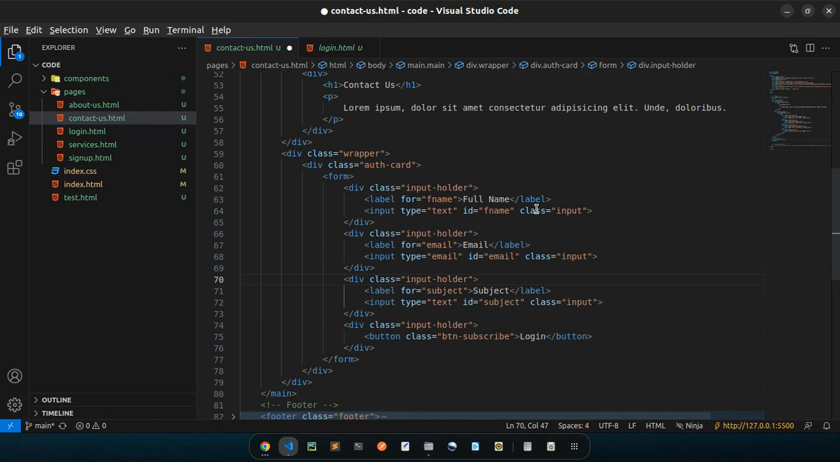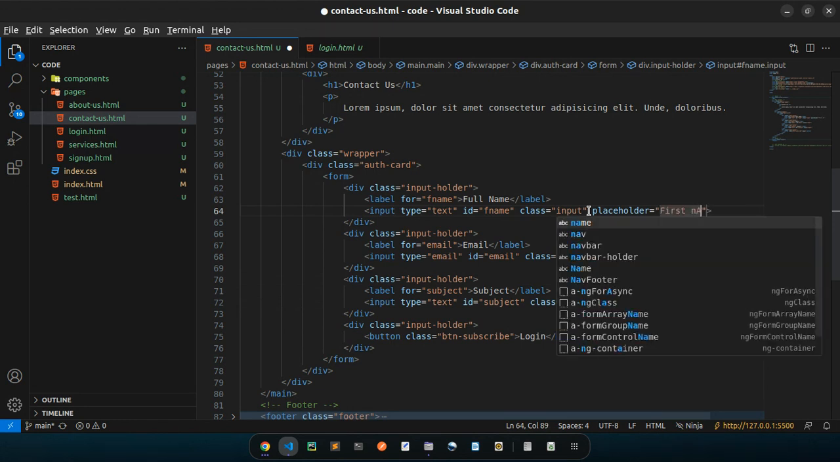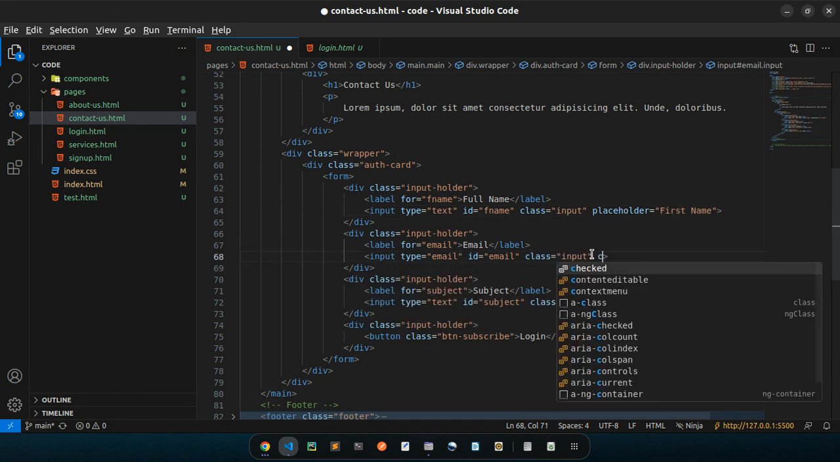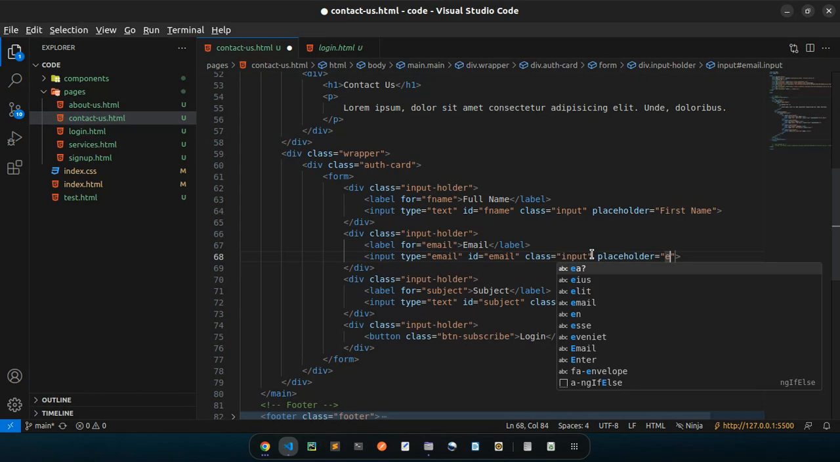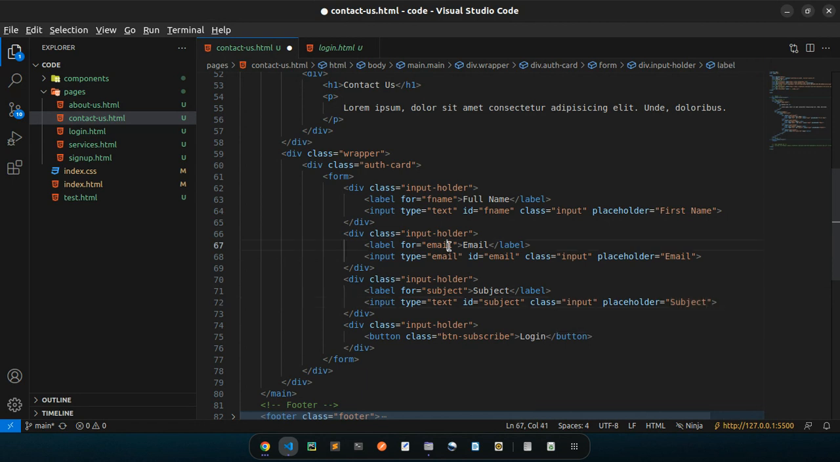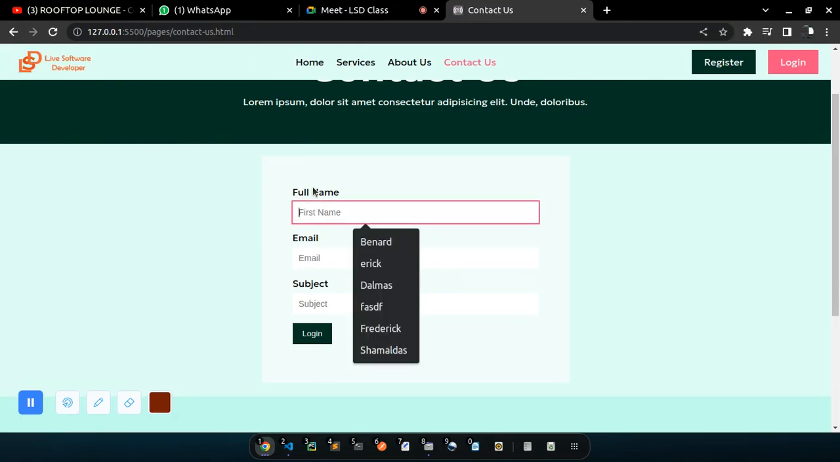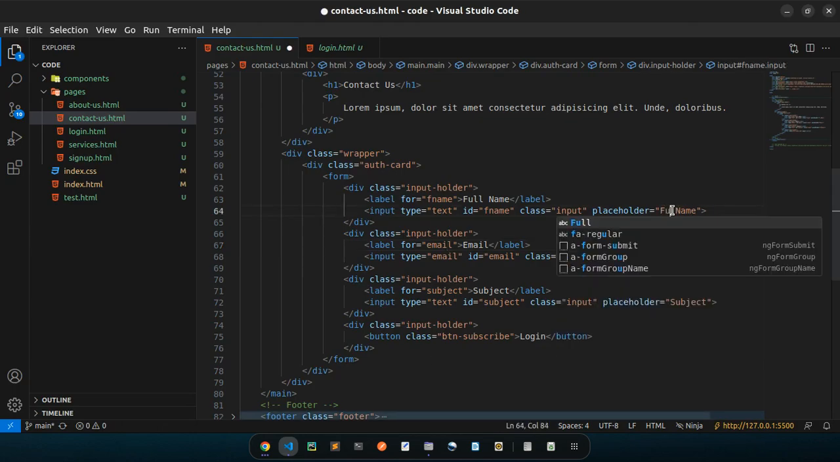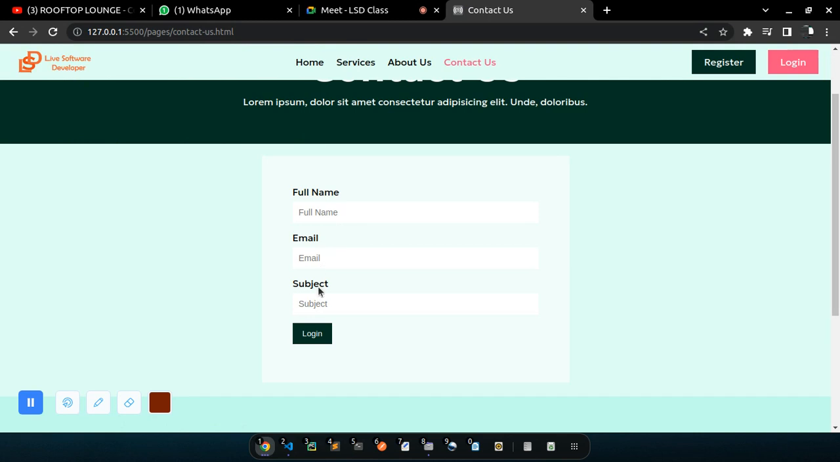And also I want to add in some placeholders today. So placeholder, first name. Under the email, I add a placeholder of email. I think my keyboard is doing that thing. Then under subject, we are going to do a placeholder of subject. If I save, that's what we have so far. It says first name, I need to change this one to full name. Full name, email, subject.